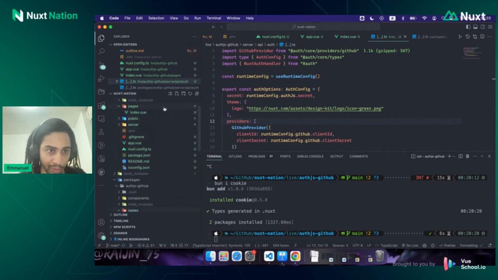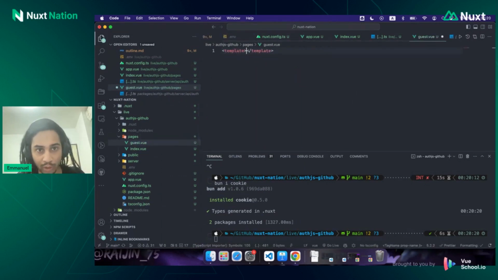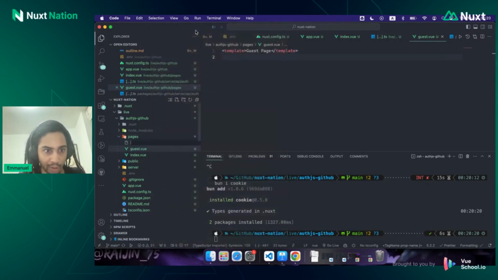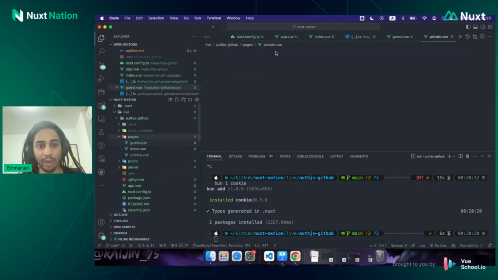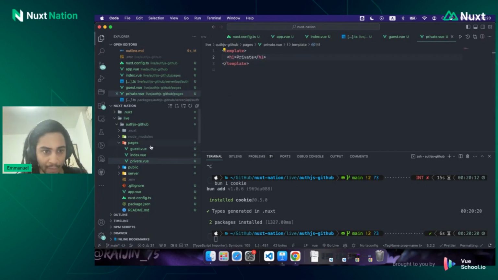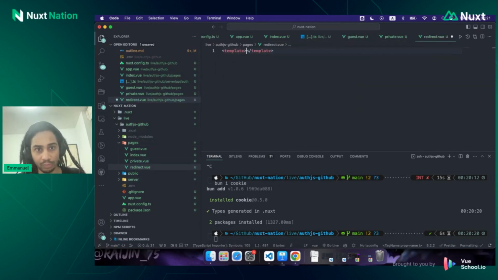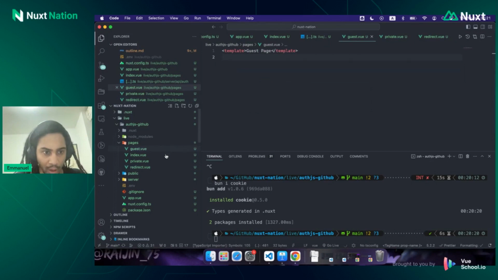So let's start with the guest page. We create a guest.vue file, and now we can call it guest page. Now we can create a private page. You can think of the private page as like a profile page, so we'll just write private here. And finally, we can create a redirect page, and this is where we will redirect our user if they're not authenticated. There we go.